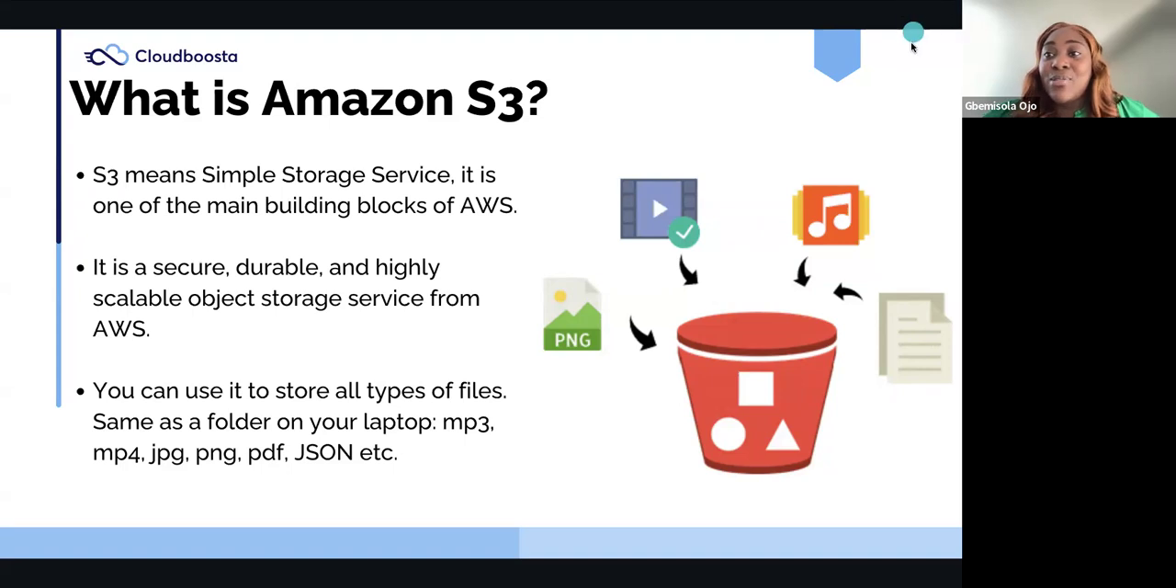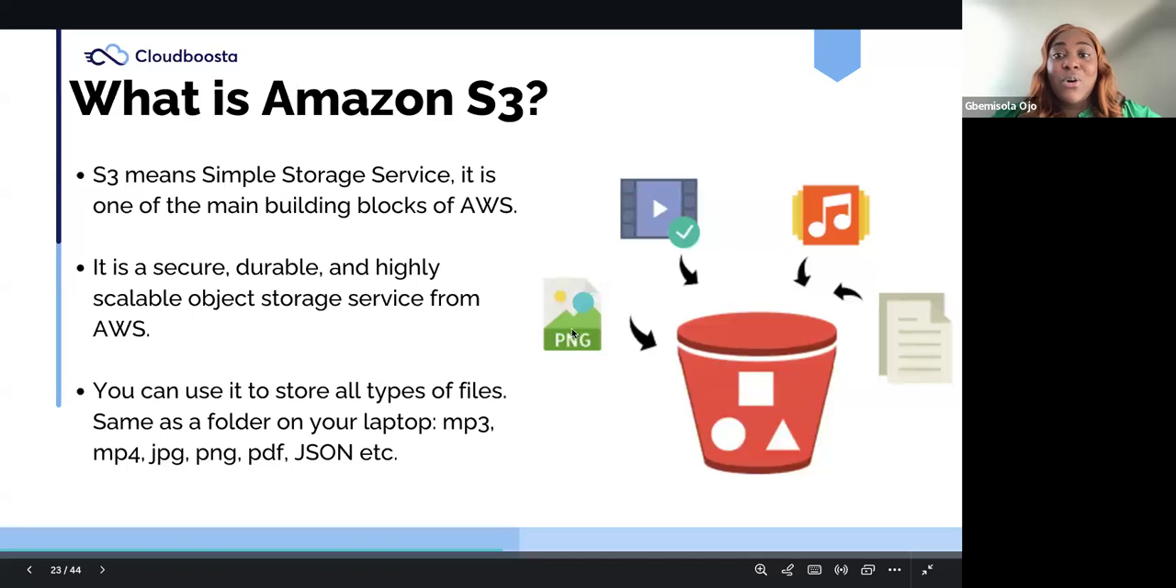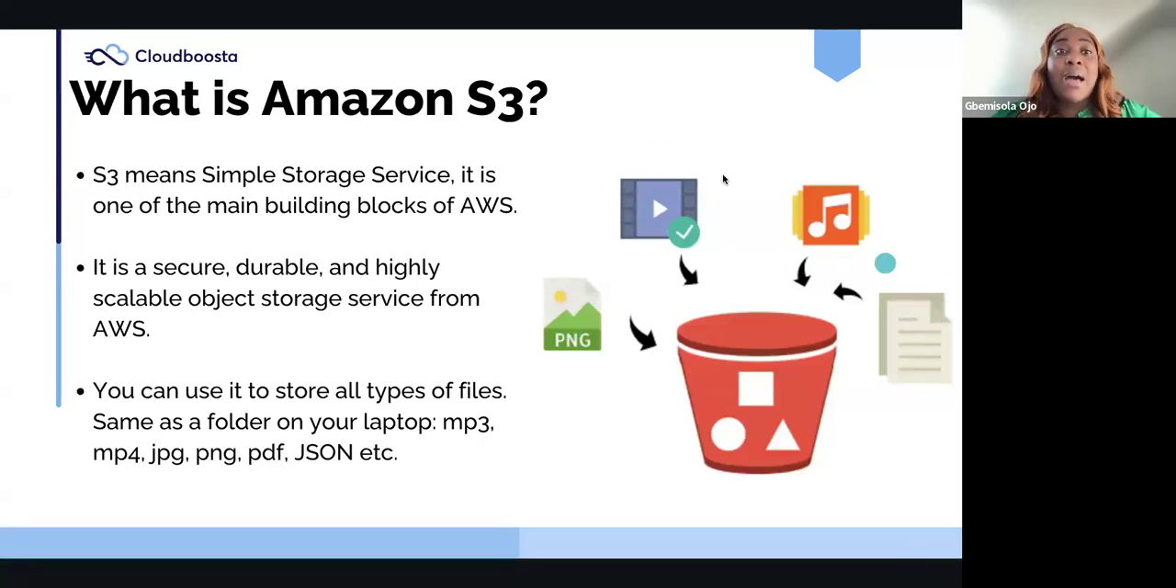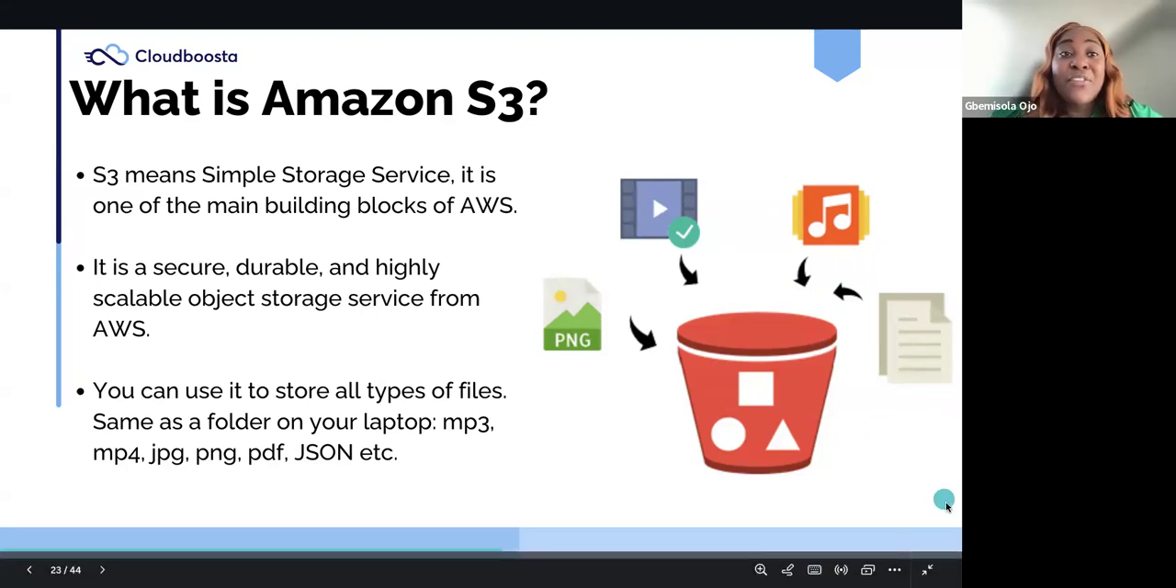When you think about Amazon S3, I just want you to think about a folder on your laptop. You can literally store any file there. You can store MP3, you can store an MP4 movie, you can store pictures, JPEG, PNG, you can store PDF, you can store doc, you can store JSON files. Even files that your laptop may not be able to open, you can still store there. That's exactly what Amazon S3 is. So just looking at this bucket and having all sorts of images, all sorts of files being able to go inside, that's what we mean by S3. It's one of the first services that AWS actually released, and it's so versatile.